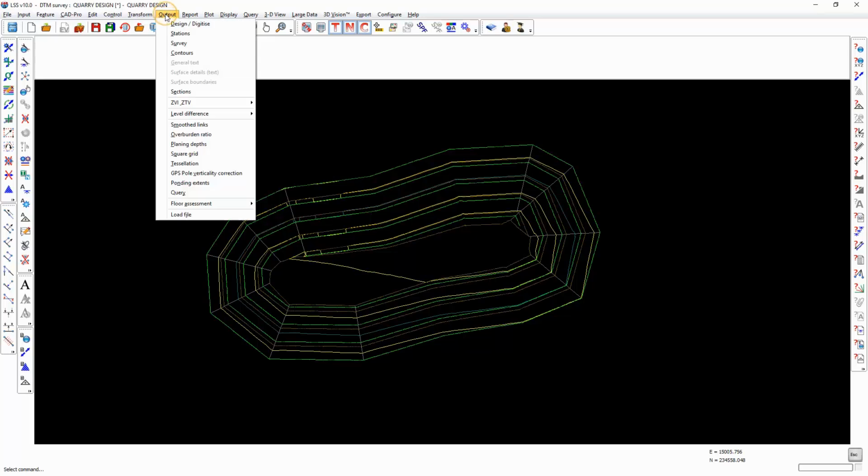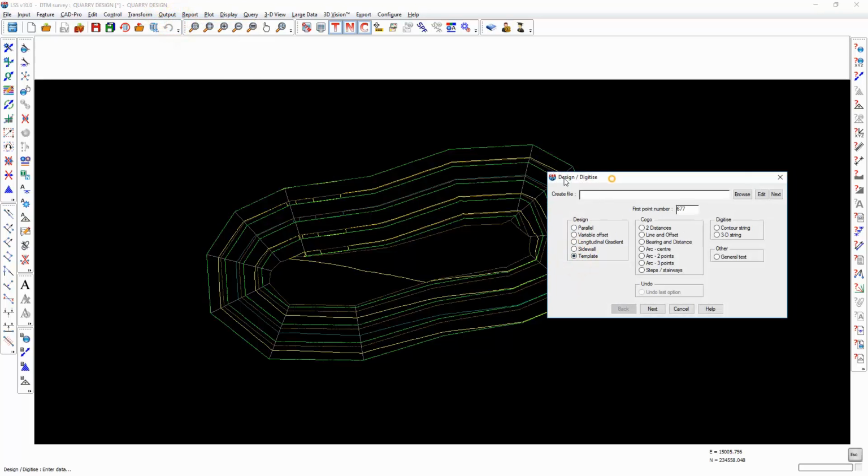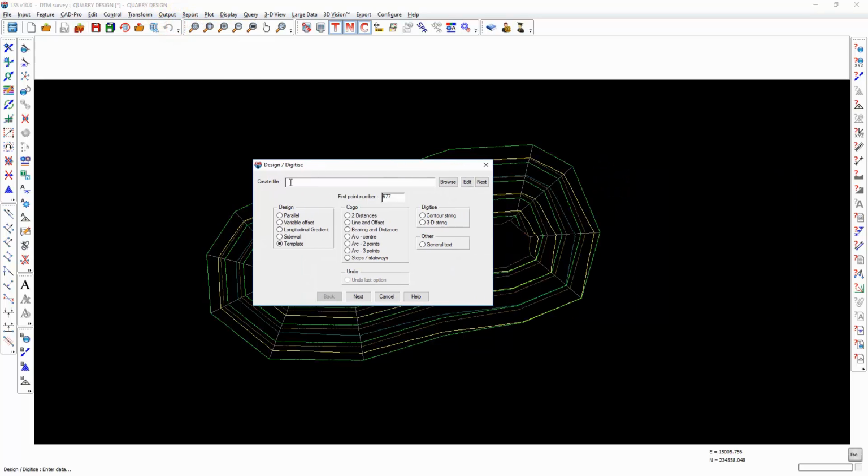We select Output, Design Digitize, Template, and because this bund, this earthworks mound, is going to come back into the current survey, then we don't need to create a load file name for it.